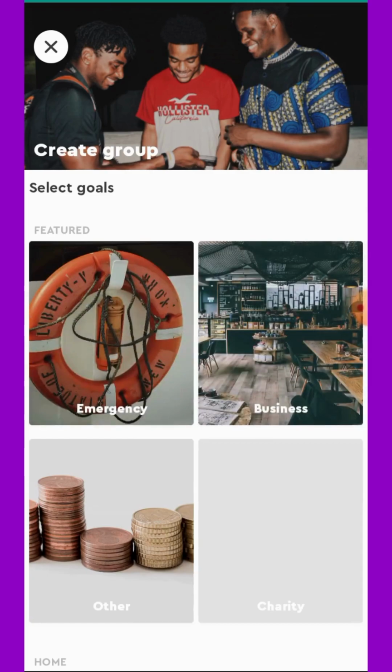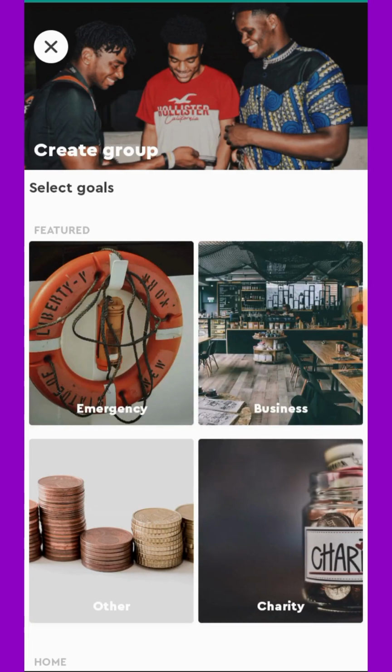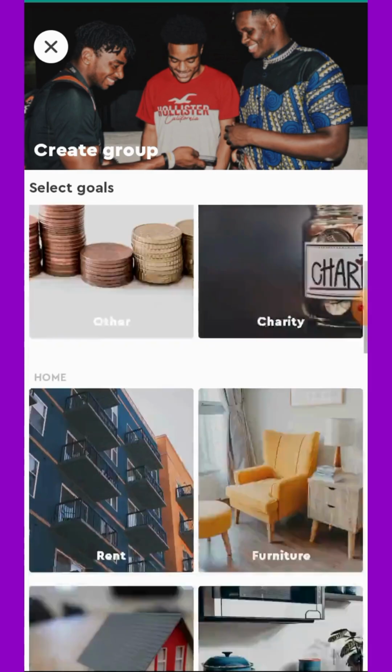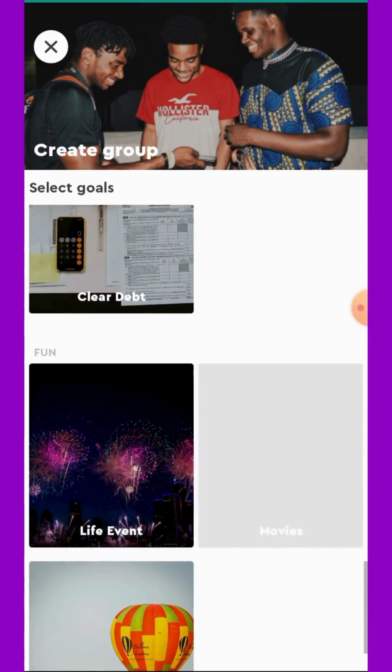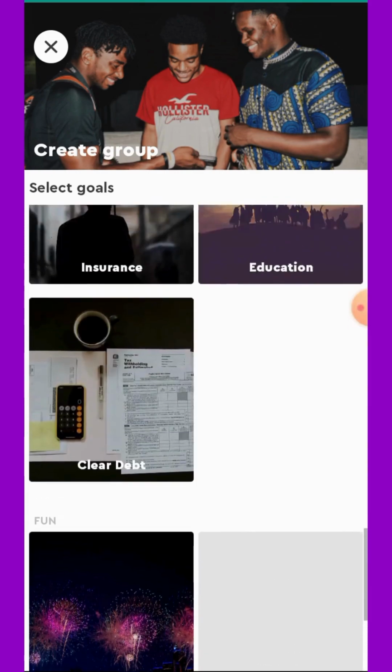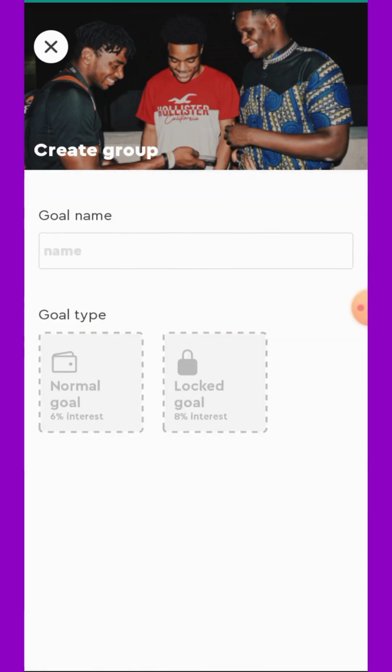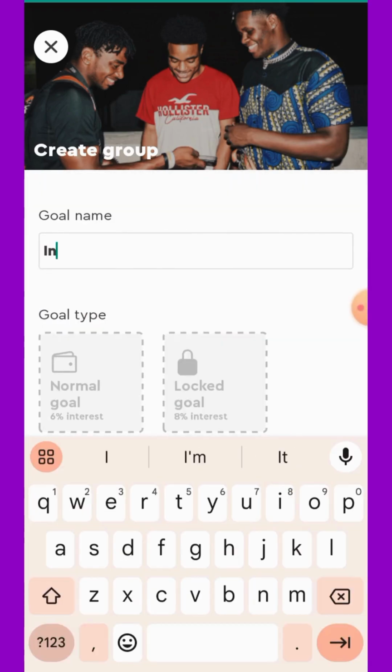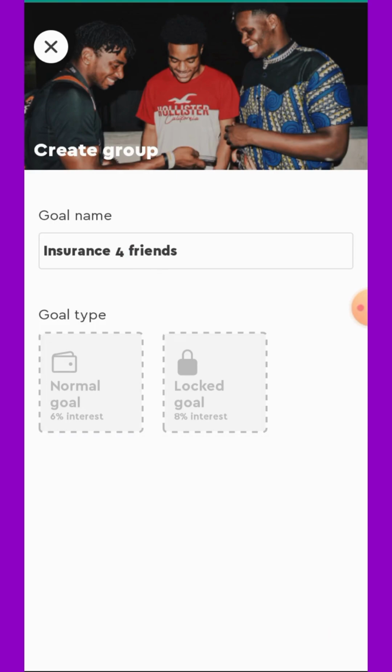Once that is done, the app tells me now I need to create a goal under that group. In this case, I can select that the money we are contributing will be insurance money for our group. I can select that. Call it insurance for the friends. And then I choose whether I want this to be a normal goal or a locked goal. I can select it to be a locked goal.